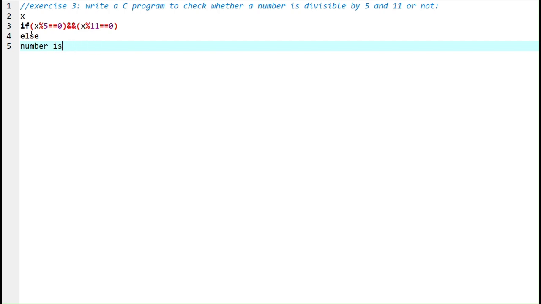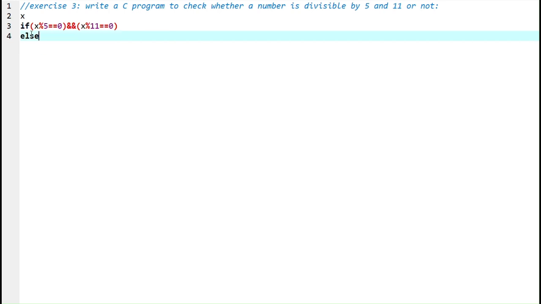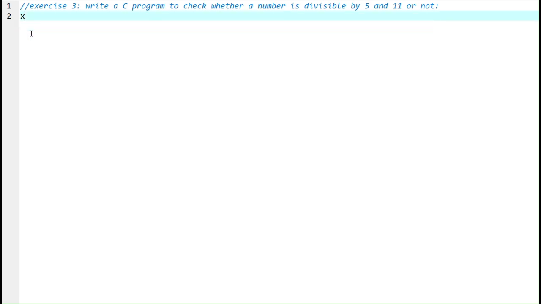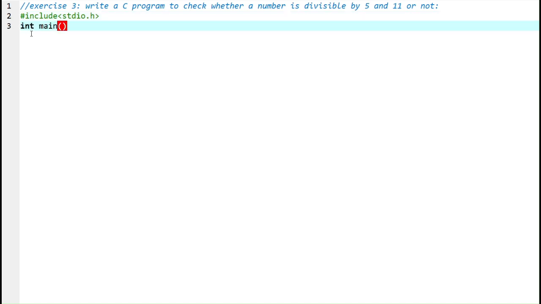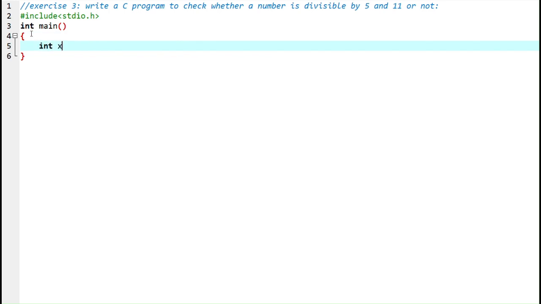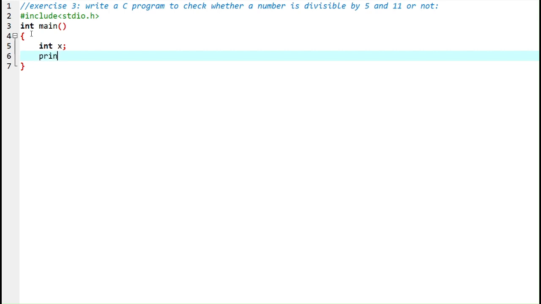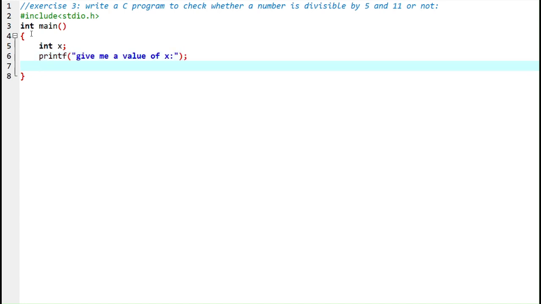Let's see the steps. Hashtag include stdio.h, int main, and let's declare the number x. printf, give me a value of x, scanf.